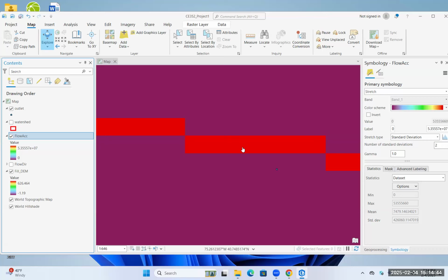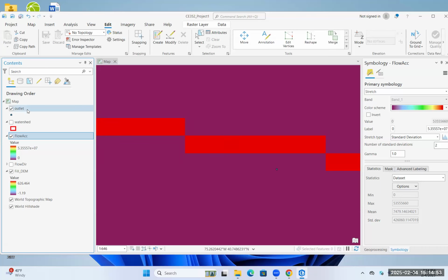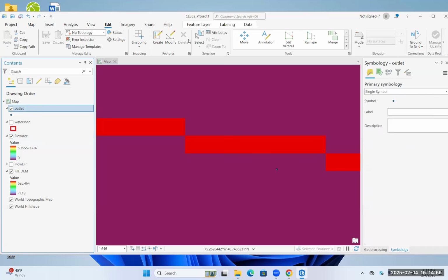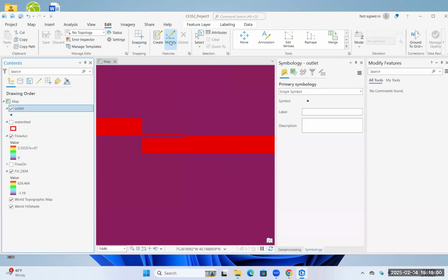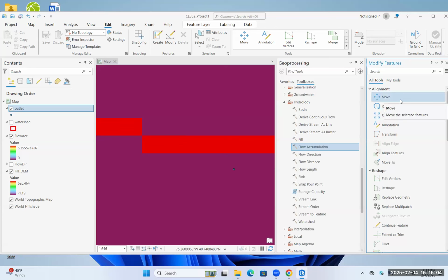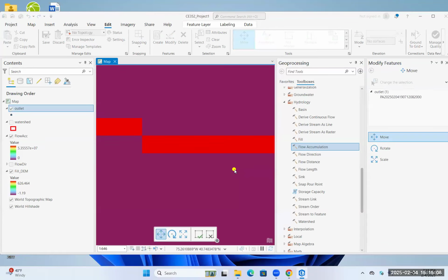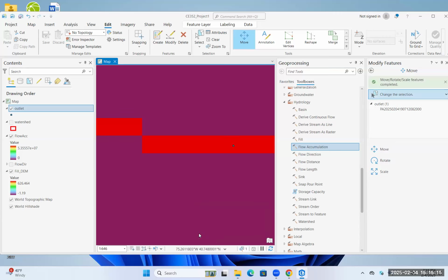If it is not immediately over the darker part of this flow accumulation, you are going to use the edit tool. So I'm going to go to edit. I'm going to select my outlet feature over here, and on the edit menu, I'm going to say modify. And I need to move it. So I'm going to click on move. I'm going to click on my point, and then I can literally just drag it up to that point. When I've done that, I can say finish.